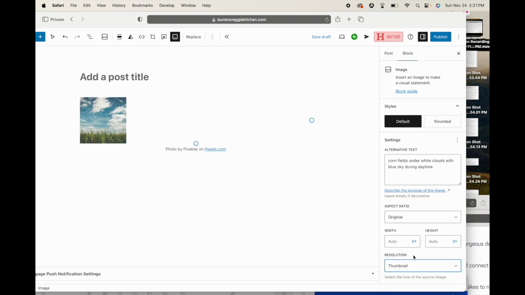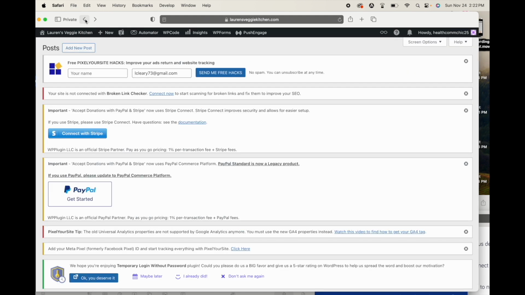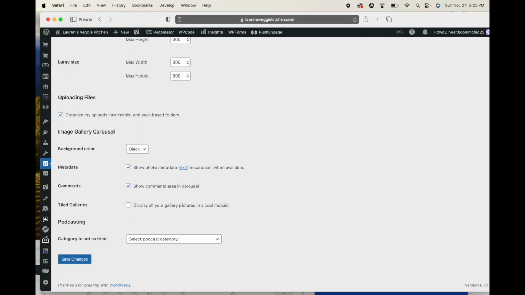If I hit thumbnail, you see this does it a little bit differently. This is scaled down to a 150 by 150 square, and it has cropped the image to a square. And the reason why it does that is because I have set the media settings. I have that box checked, crop thumbnail to exact dimensions. If you don't check this box, then it will not crop it into a square. It will scale it down proportionally like it does with all of the other images.